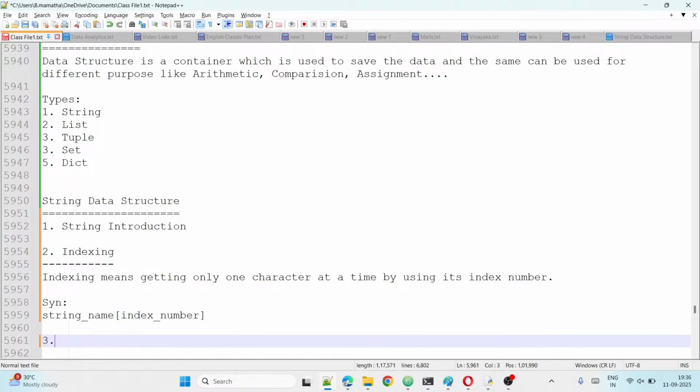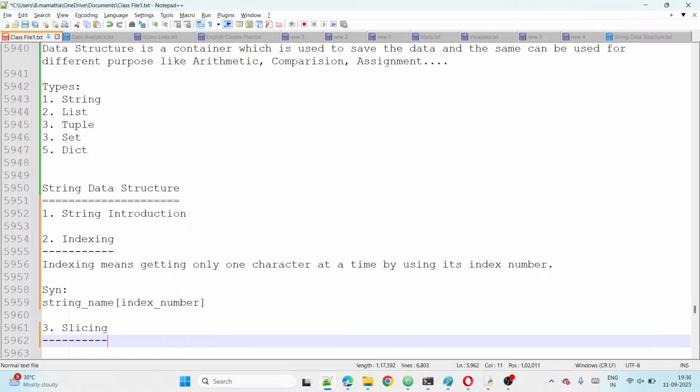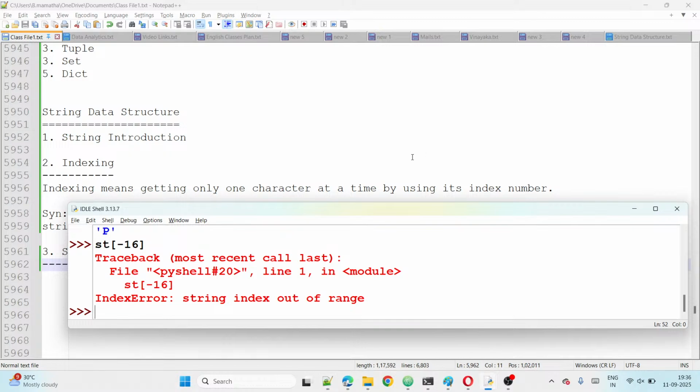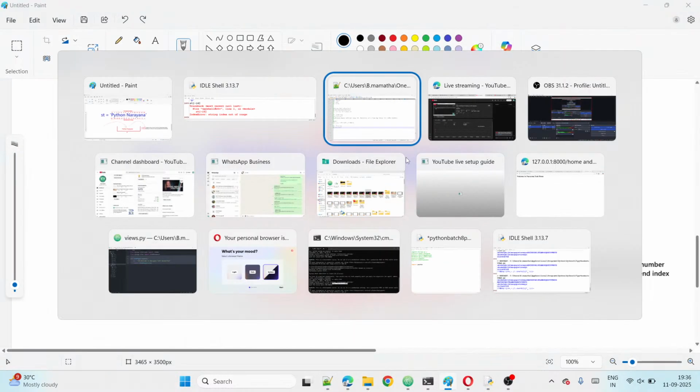Next, slicing operation is there. Indexing and slicing, two things, okay? What is slicing? Slicing means what here? Observe now. I'll take the same string.